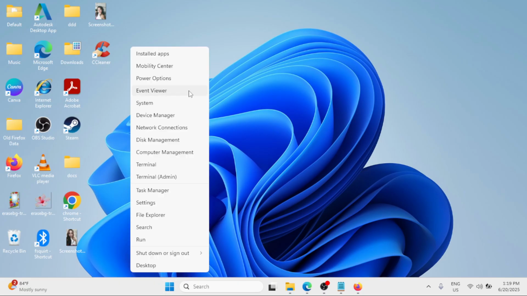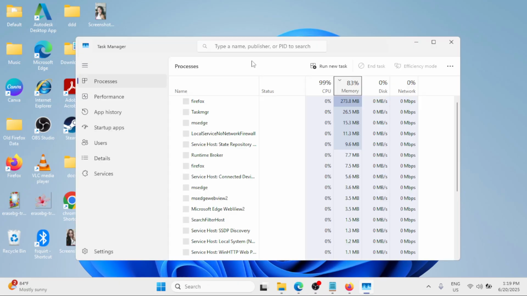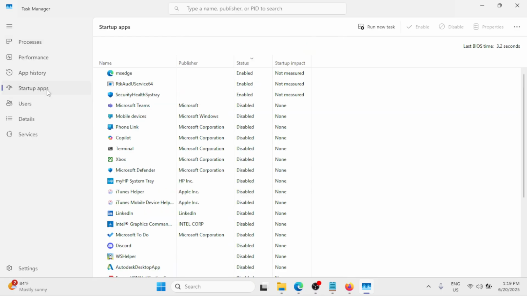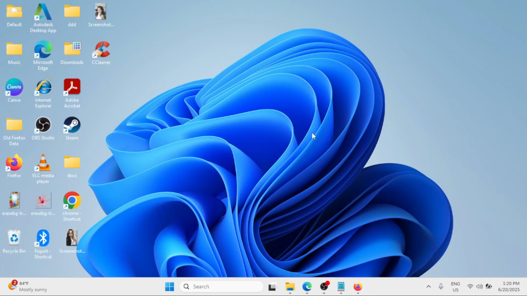Right click at the start button and select Task Manager. Maximize it. Then click on the Startup apps on the left pane. Then here you need to look for the Realtek audio service, this one. Make sure this is enabled. Right click, select Enable. You can also do that from here.